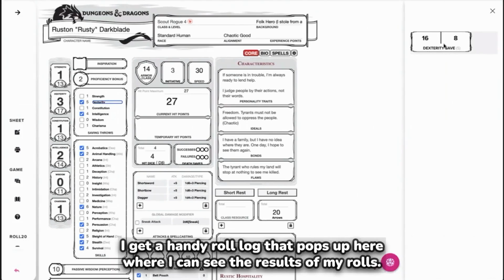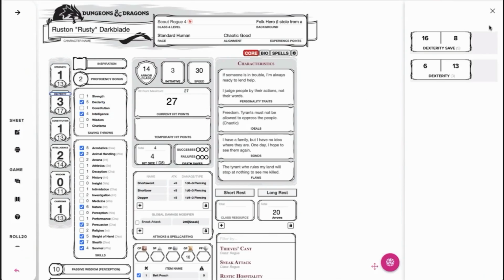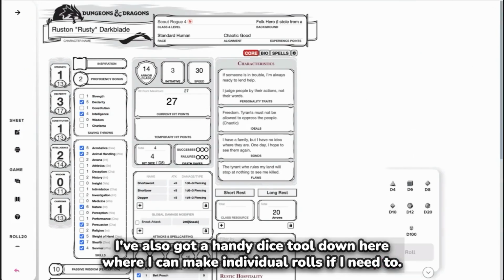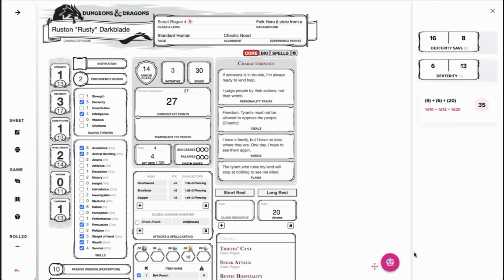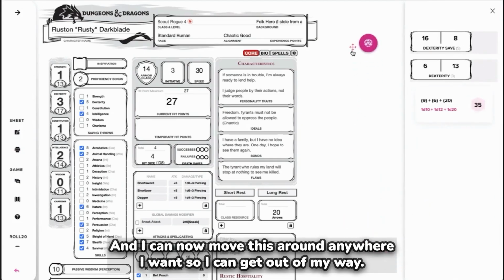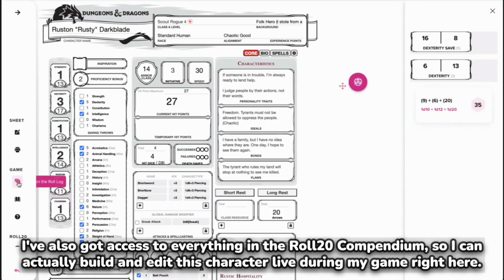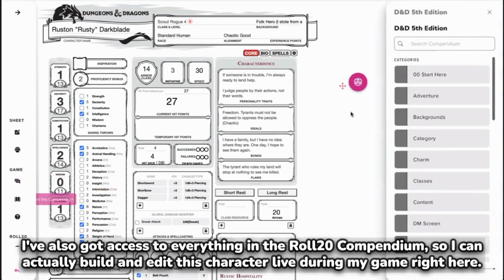I get a handy roll log that pops up here where I can see the results of my rolls. I've also got a handy dice tool down here where I can make individual rolls if I need to. And I can now move this around anywhere I want so I can get it out of my way. I've also got access to everything in the Roll20 compendium, so I can actually build and edit this character live during my game right here.